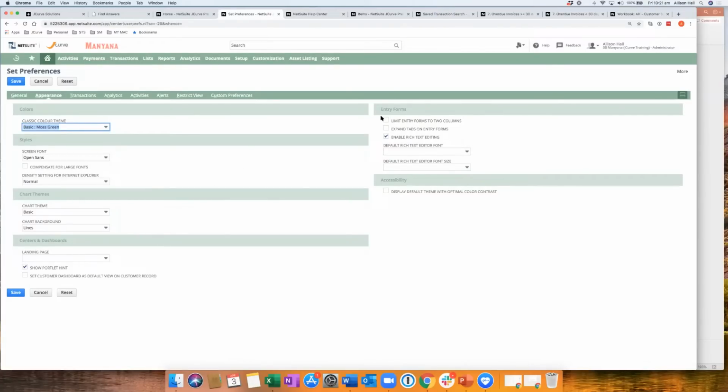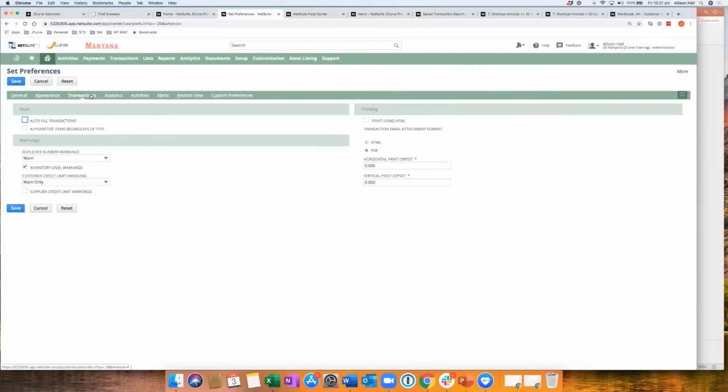In terms of entry forms, you've got some settings here. So yeah, there's a fair bit in here. One other one I just want to point out quickly is transactions. So if you're sending things like invoices out of NetSuite, which most of you should be, you may want the invoice to automatically attach as a PDF as opposed to HTML. You can set those preferences here, and it's worth doing so that you don't have to go through that process every time you send an email.